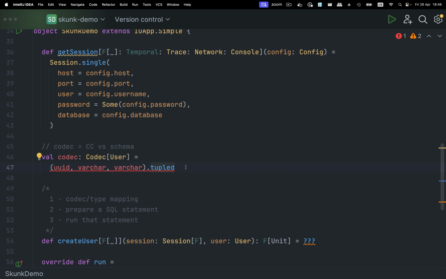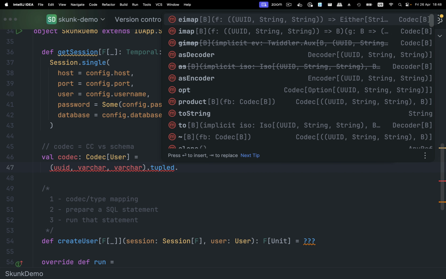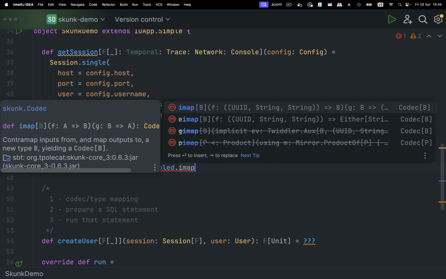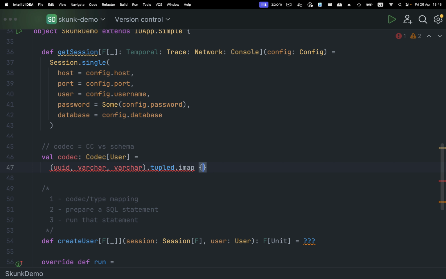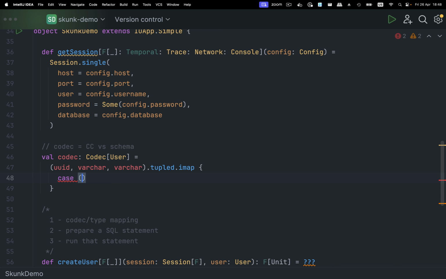Now I'm going to map the tuple of UUID string into a user case class. So I'm going to use a method called IMAP. And IMAP takes two functions. One is from the tuple to the user case class, and the other is the reverse, from a case class to the tuple. So I'm going to have IMAP, and I'm going to have the case for ID.